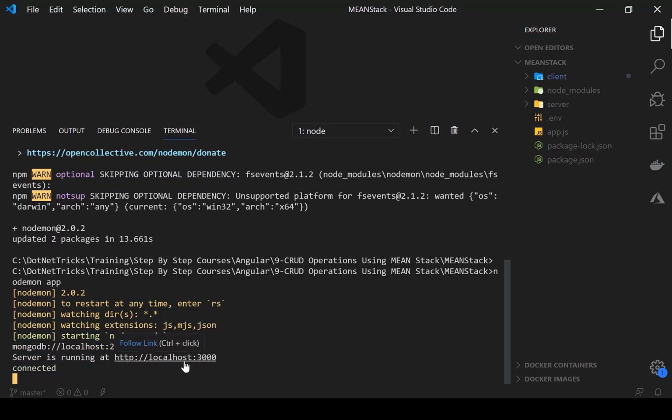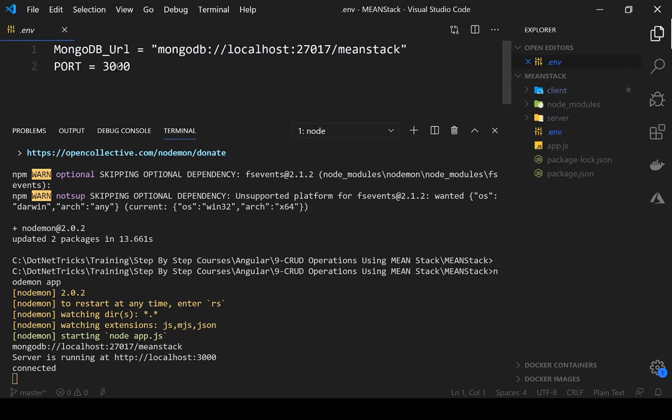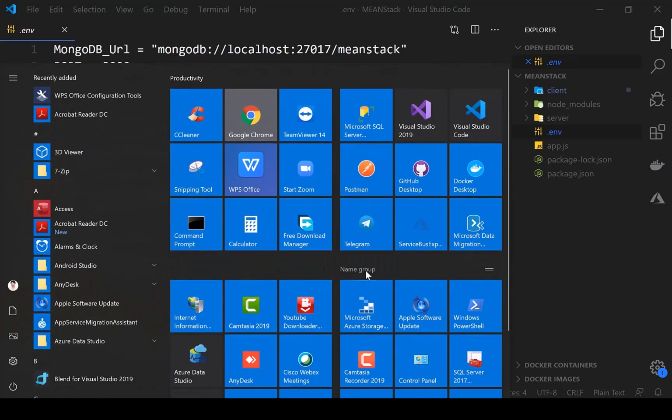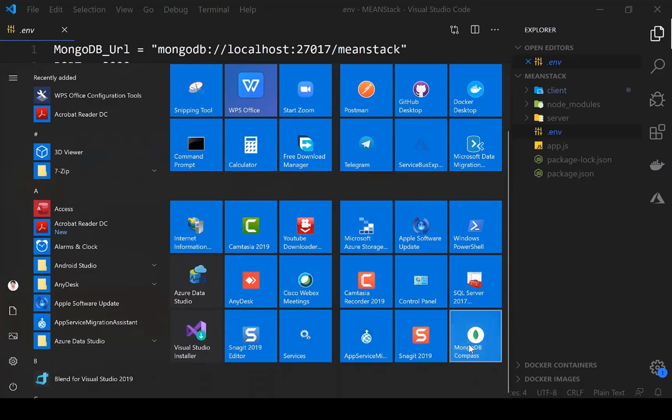It's perfectly running on port number 3000. If port number 3000 is not available on your machine, you can change it by changing the value in the environment variable. And make sure you have installed MongoDB also. Here I'm accessing MongoDB using MongoDB Compass, so make sure you have installed MongoDB Compass also on the machine.